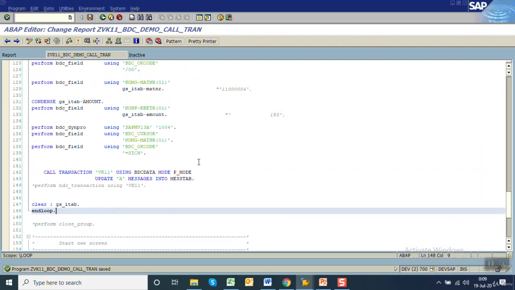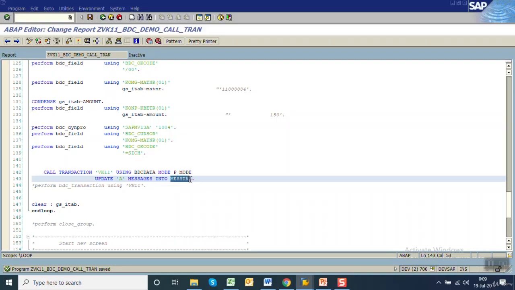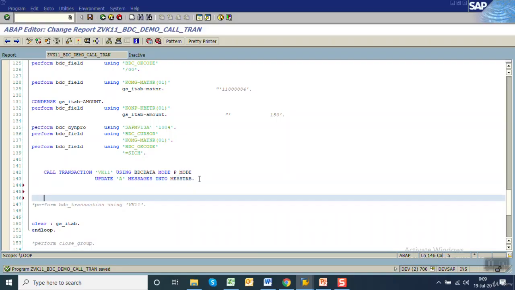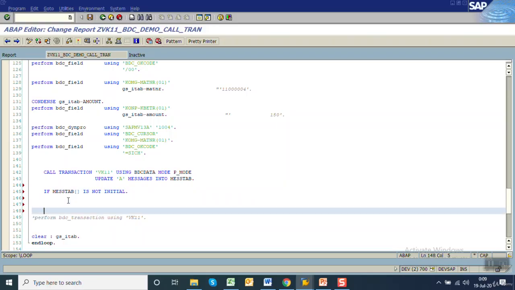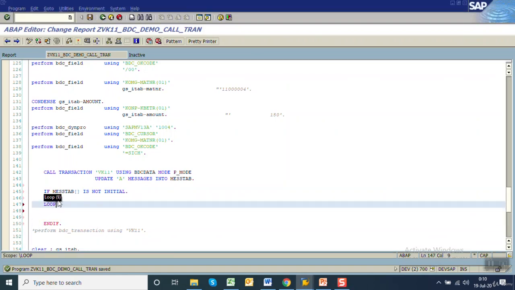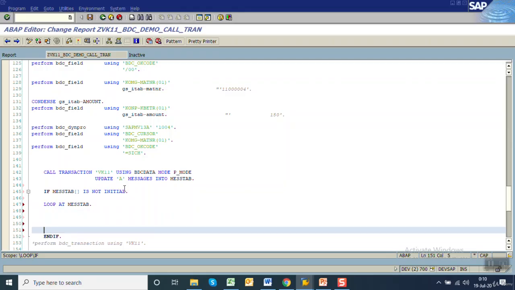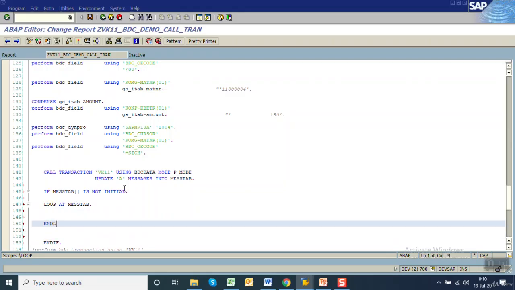Now for each record, system will generate the message in the message tab. Okay, so how to read the message? Let's say if message tab body is not initial, here I want the message in my output. Here we'll write the code at loop at message tab. It is already with the work area, so no need of work area. It is with the header line end loop.